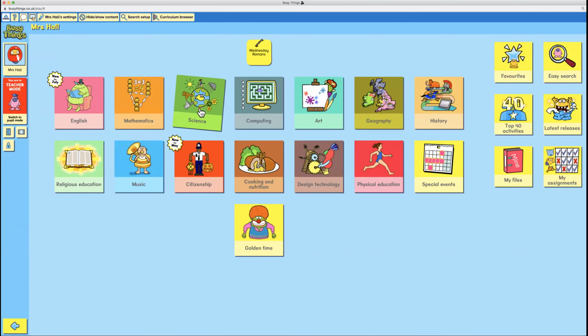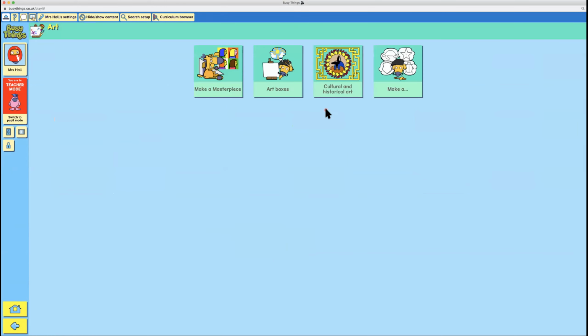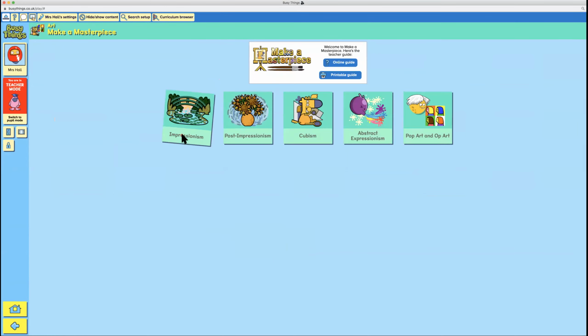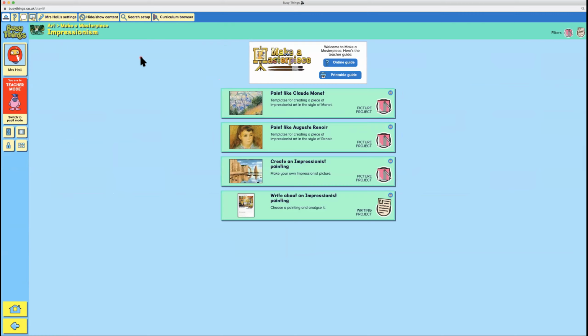So if I go into an area, say we want to do some art, impressionism, I could jump up here and just hide one activity if I want. So I've drilled down into a subject menu, and maybe one of them on the screen is not quite what I want the child to be looking at. So I've hidden that one and I'll click done. And now I'm going to jump up here to Mrs. Hall's settings. That's the name of your setup.